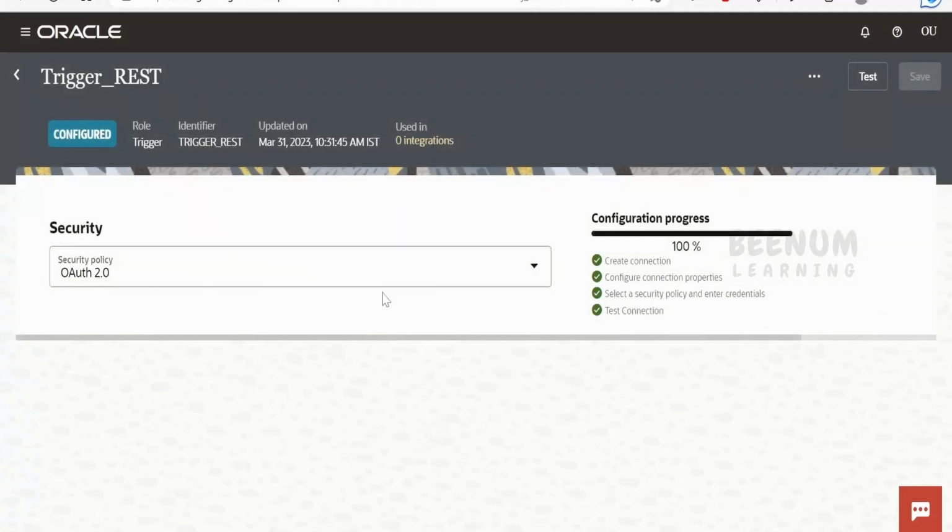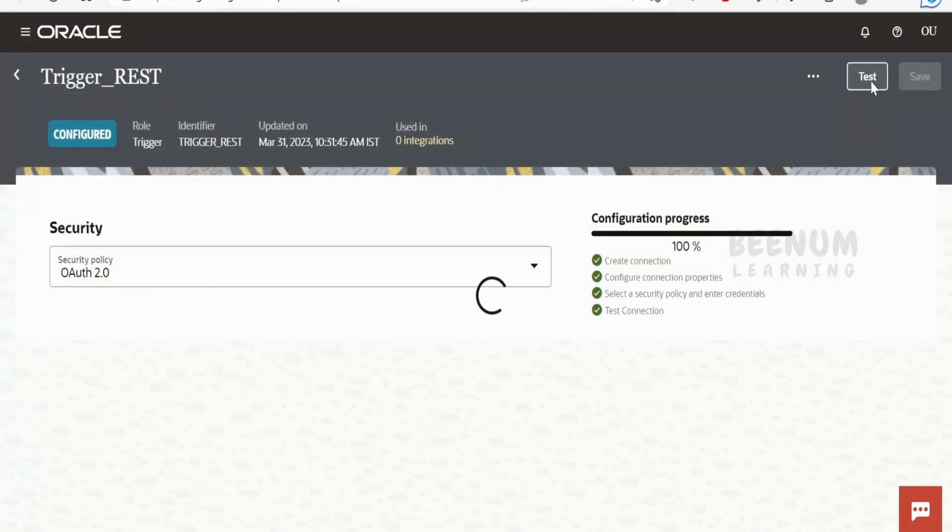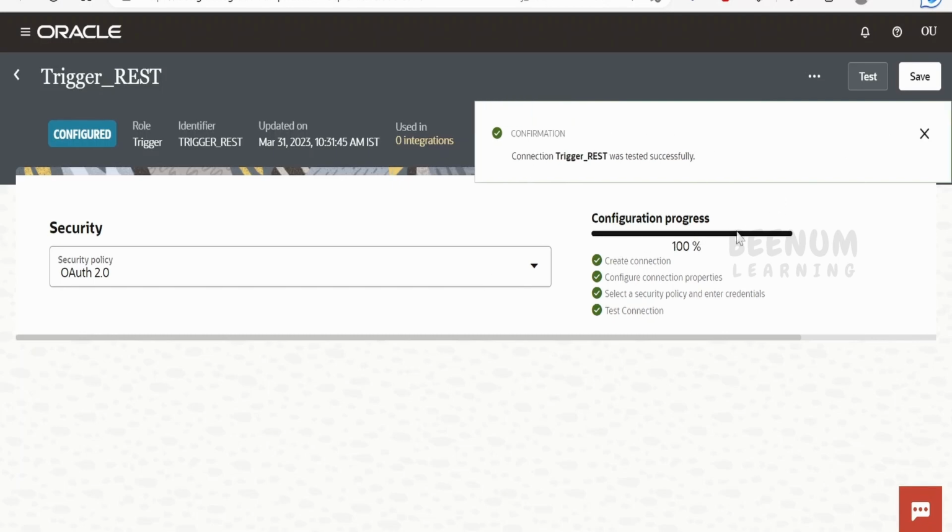So this will take you to this connection page. Once you land here, you have to click on this test. The configuration is already 100% complete. Click on this save.